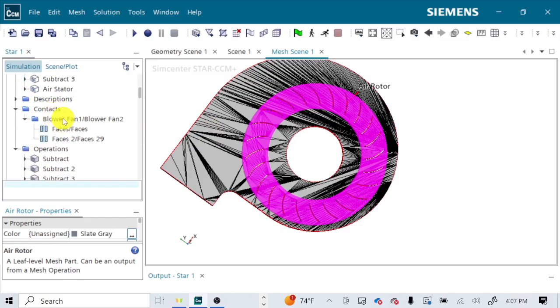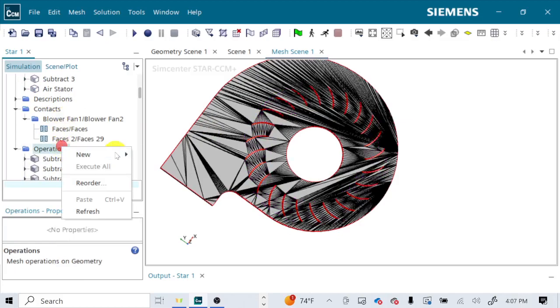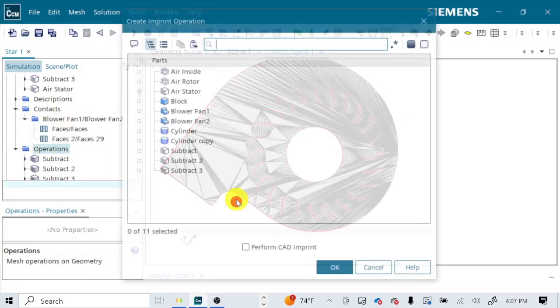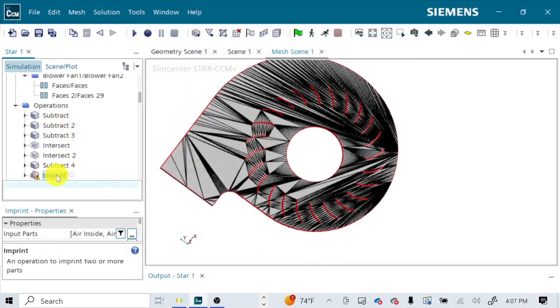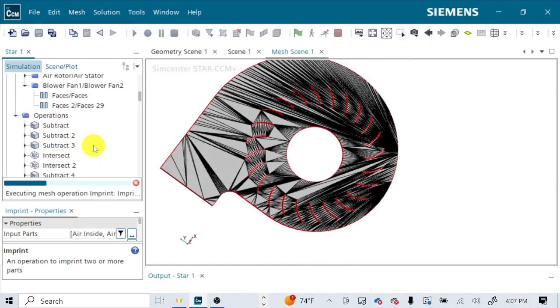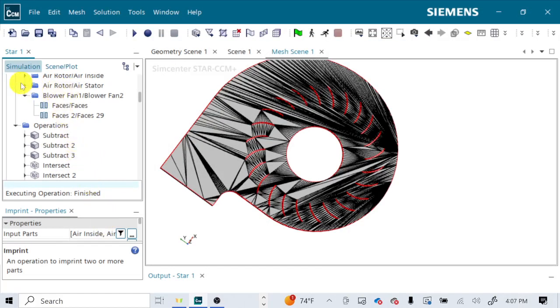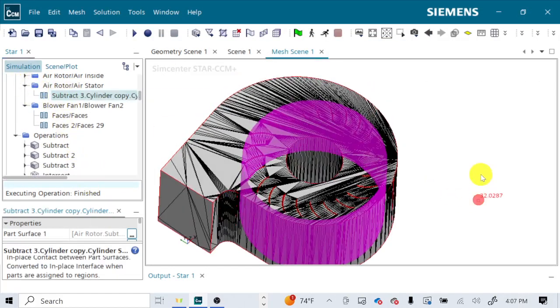So clearly we don't have either one of these. So let's do a new Boolean imprint operation on, oh, hey, look, at the very top of the list, we have air inside, air rotor, air stator. We can go straight to the top of the list and just select the top three and be done. We don't have to search through a random list to find them. They're nicely ordered at the very top. So we can do an imprint and see if it did what we need.